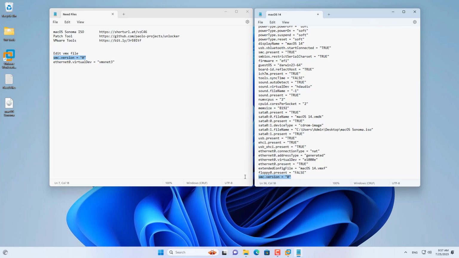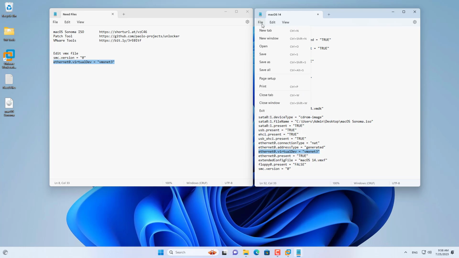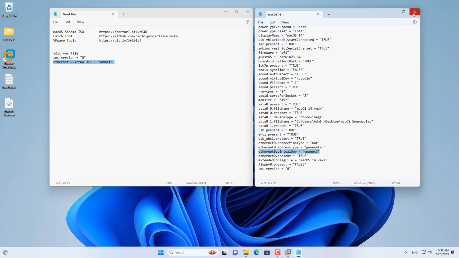Next, you customize the network connection to make sure the macOS virtual machine is connected to the internet. You replace E1000E with VMX Net3. Then save your changes before closing the file.